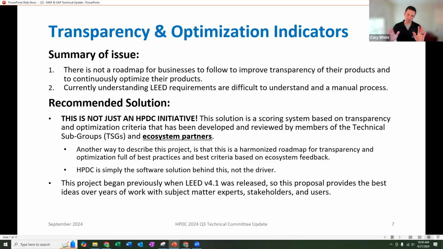But I do want to just be extremely clear about something because there has been some confusion around this. People have been saying, well, why is HPDC creating their own scoring system? Like, that's not what they do. So I just want to be clear, this is not just an HPDC initiative.